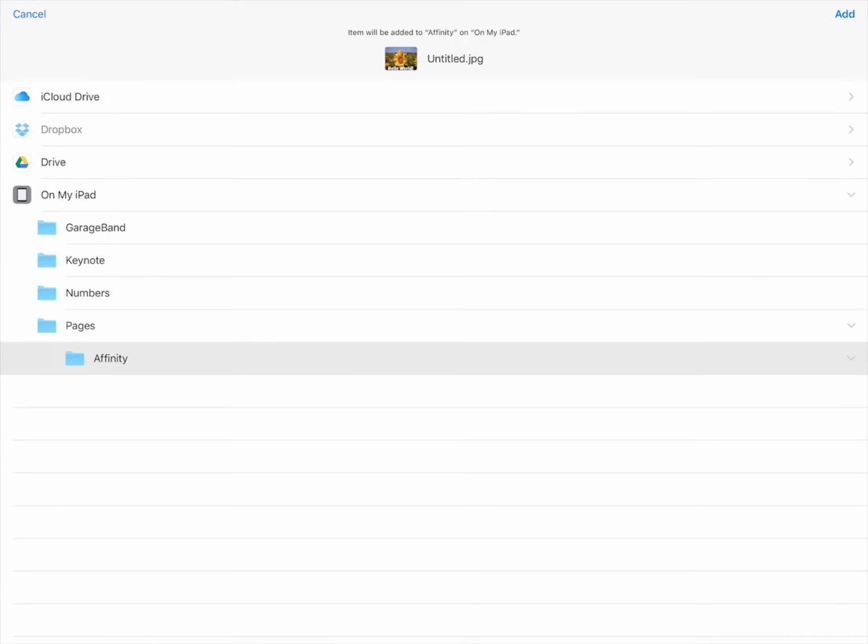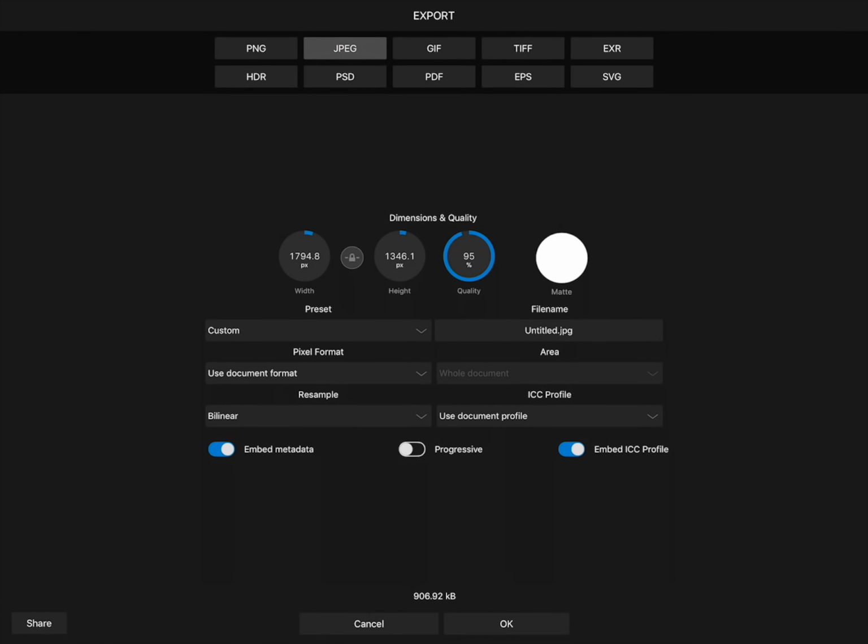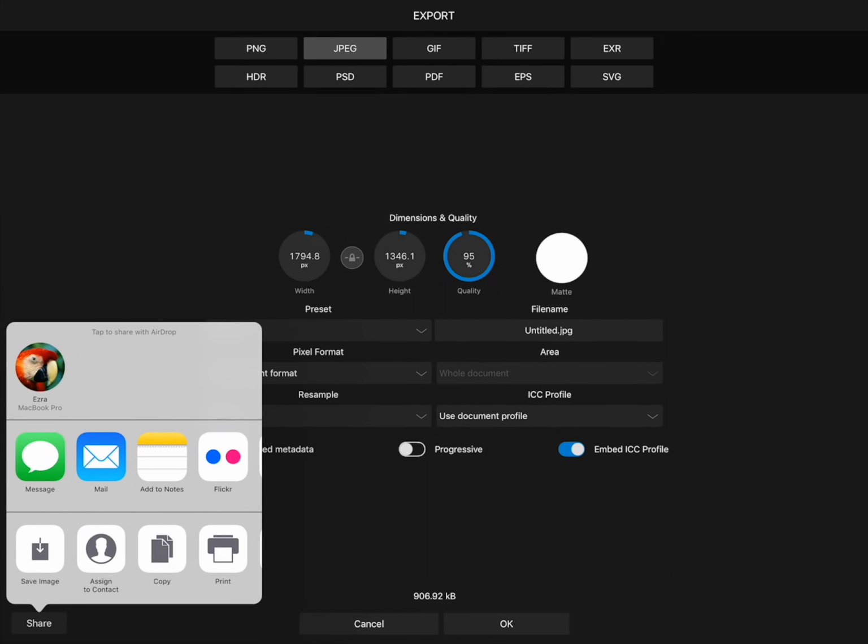Then you just need to choose where your picture will be exported and press Add at the top right. However, I'm going to cancel this and show you that you can also share your photo by pressing Share at the bottom left. By sharing your export, you can send it in an iMessage, over email, or airdrop it to someone. Affinity gives us a wide variety of options for exporting and sharing our work.